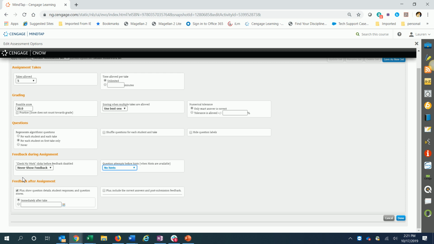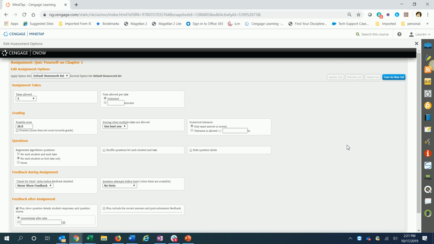The last section is the feedback after the assignment, which some instructors don't like to show them the correct answers and some do. And if you do want to show them the correct answers, you can also select a date in which they can see that. Most instructors like to pick a date after the due date so that no student can see it before that due date.